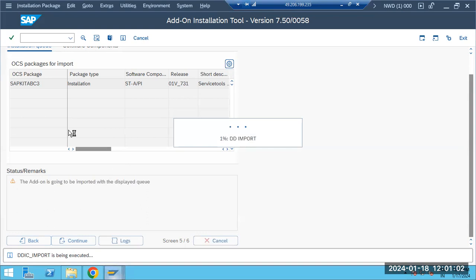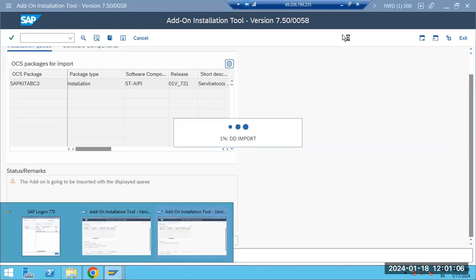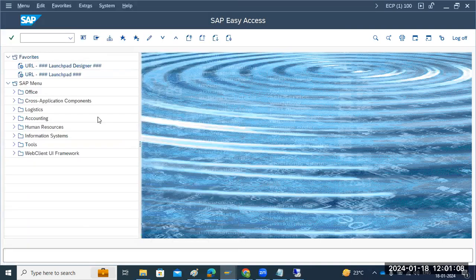Then once you load the patches, let me go to one of the systems here. Suppose you went to SPAM. You want to do something here.